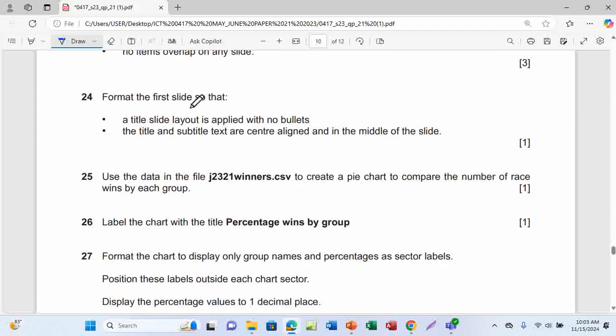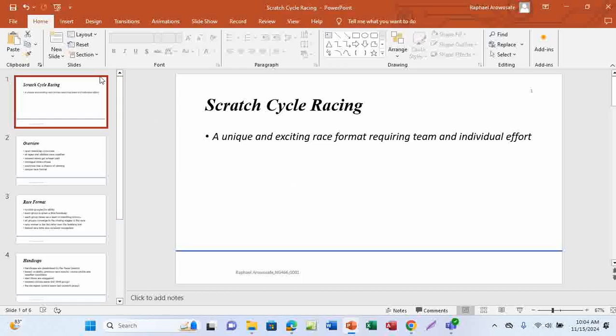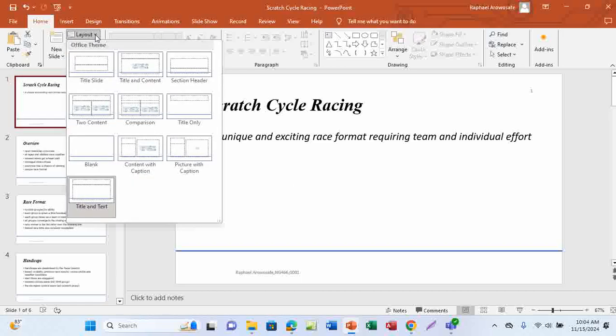It says format the first slide so that a title slide layout is applied with no bullet. Then the title and subtitle text are centered and aligned in the middle of the slide. So that is the first slide. I will go to my presentation. So this is my first slide. Then I will go to layout, then I will pick title slide.